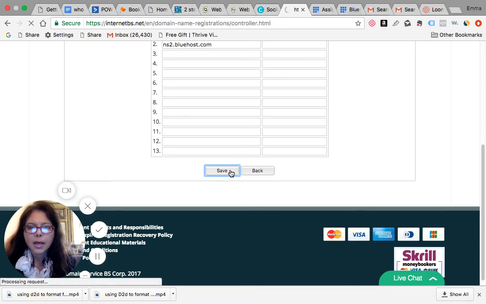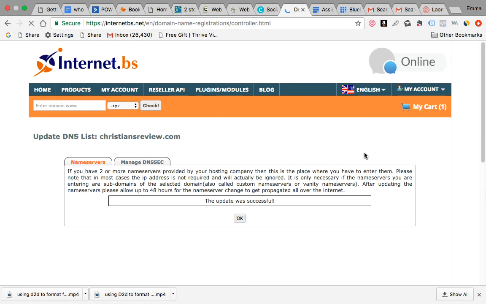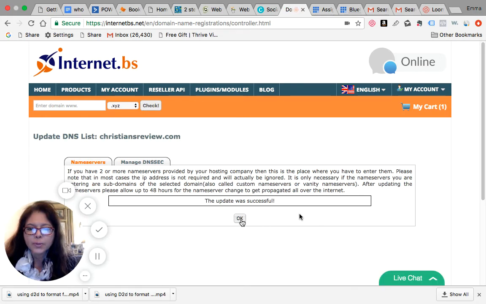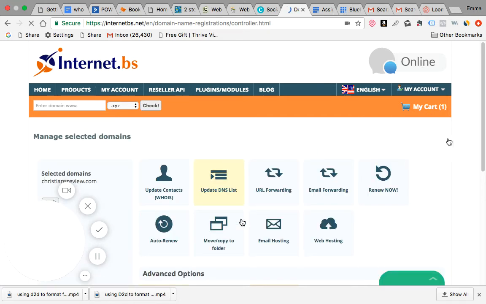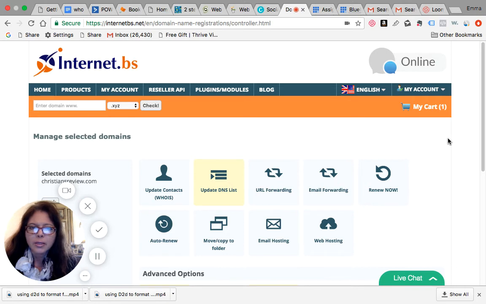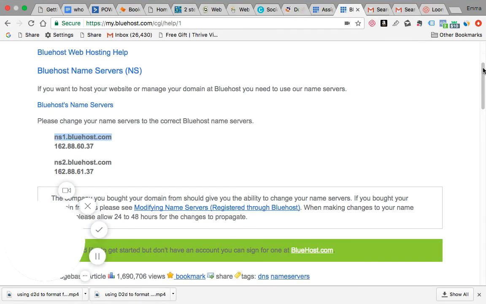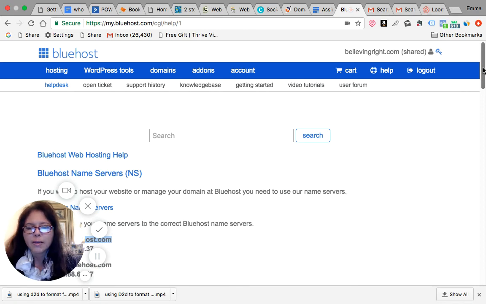And the process will take about 24 to 48 hours. See, it says the update was successful. So you just click OK. And it'll take about 24 to 48 hours. The servers will talk to each other. And then when you go back to your Bluehost account, it will tell you that it is successful. And then you go into your Bluehost account and basically work from there in setting up your website.